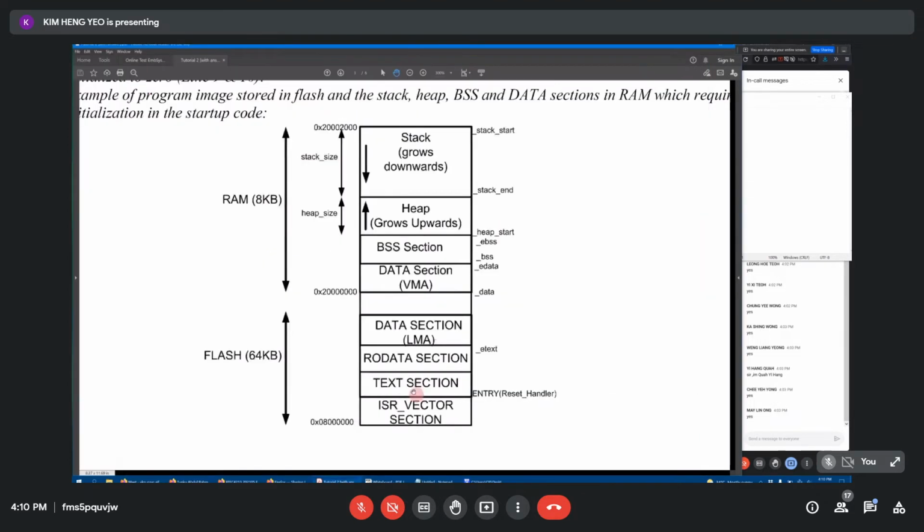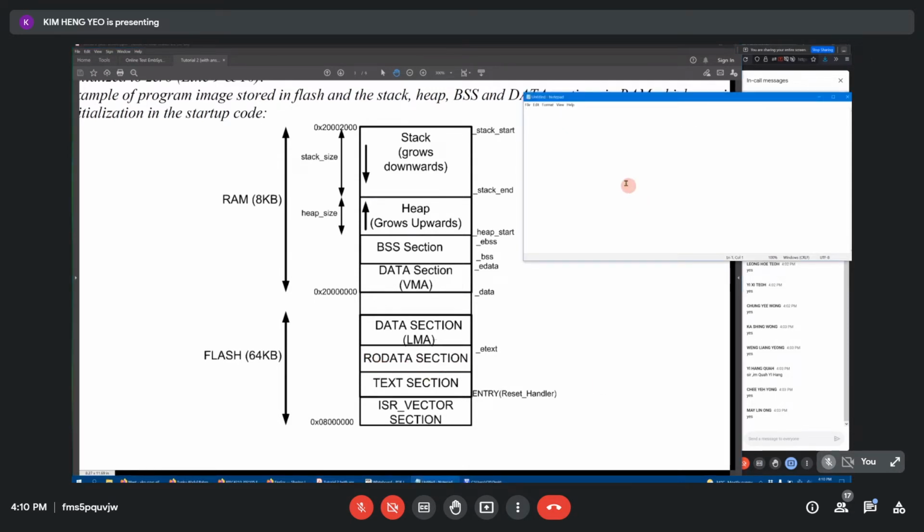Okay, so we got our vector table. Now the next one is the text section. Text section means your code. This is your program code, so when you write your program, it comes here. Then the next section is the read-only data section. The read-only data section holds your constants.